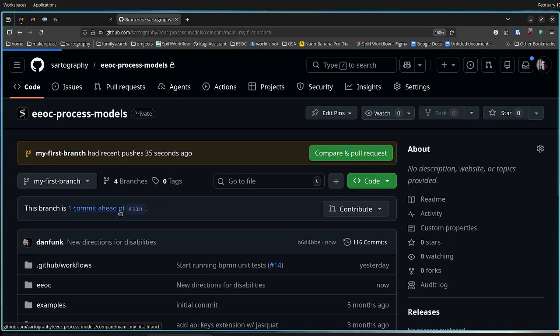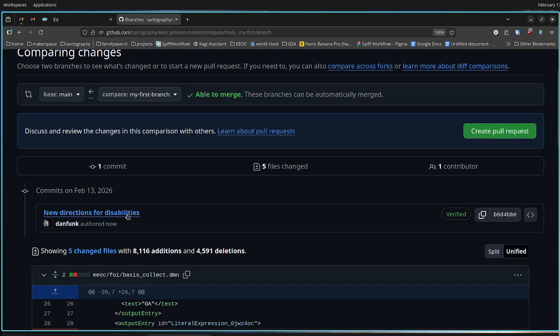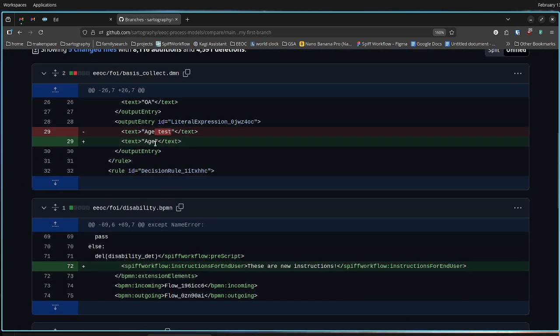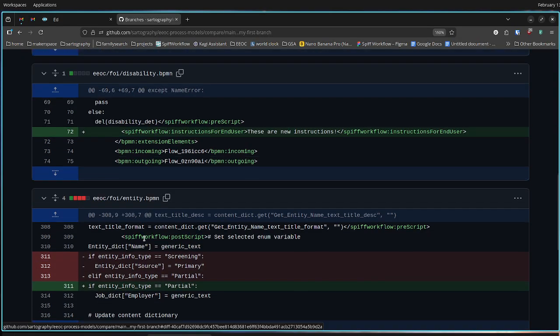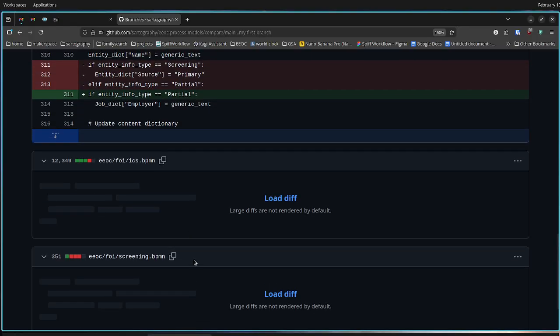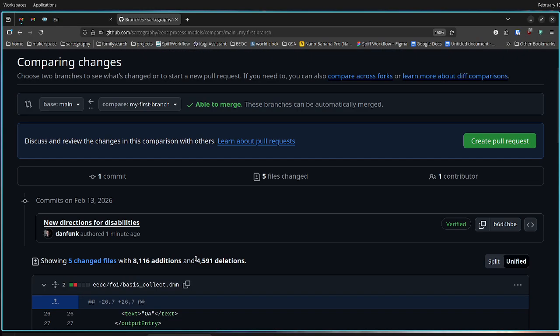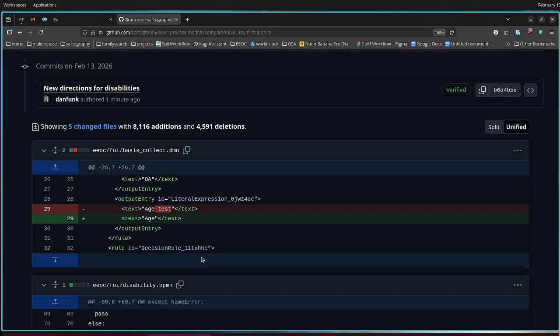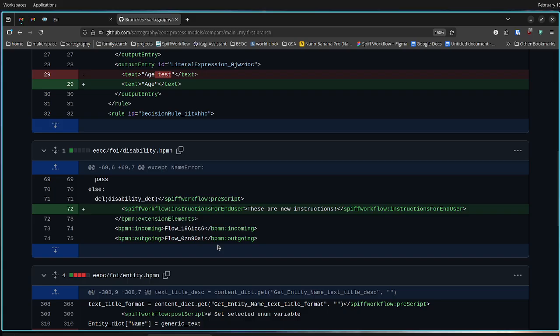This branch is one commit ahead of main. I can see new directions for disabilities. If I scroll down, I can see the changes that have been made. And it's many more than I thought I had made, right? So I definitely have some local changes here, but this clues you in. These are the things that have happened.